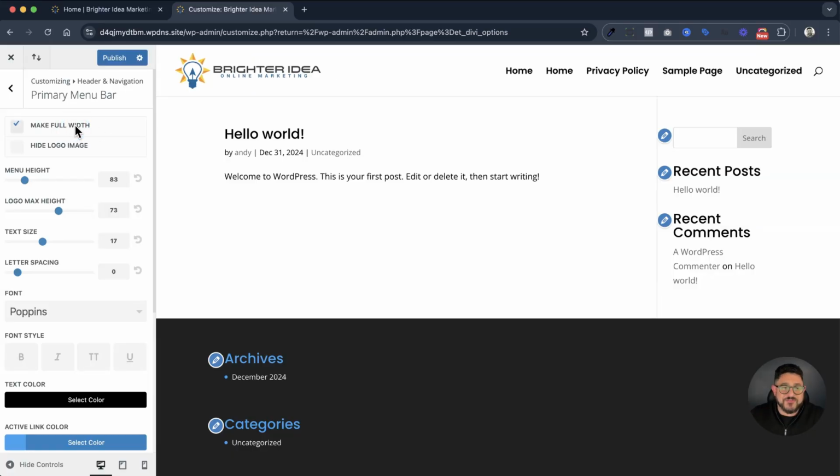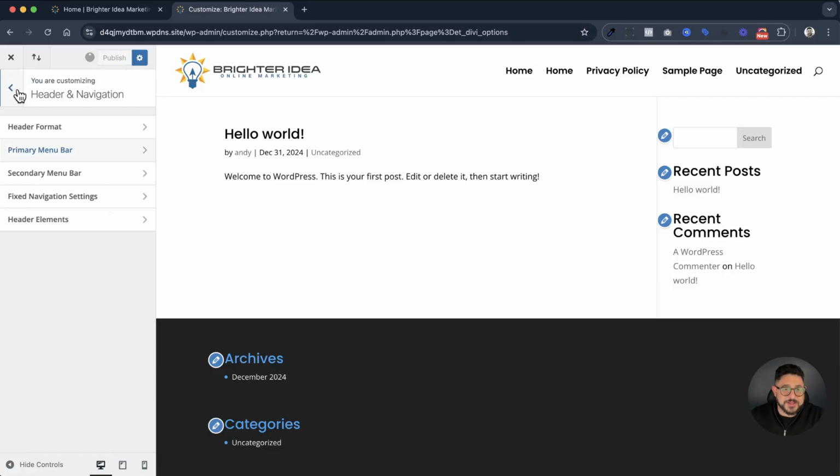So I like to have them make full width, and that makes it the full width of the top bar of the menu that they're on. So I'm going to put that as full width, and I'll hit publish again. I'll hit the back button here.